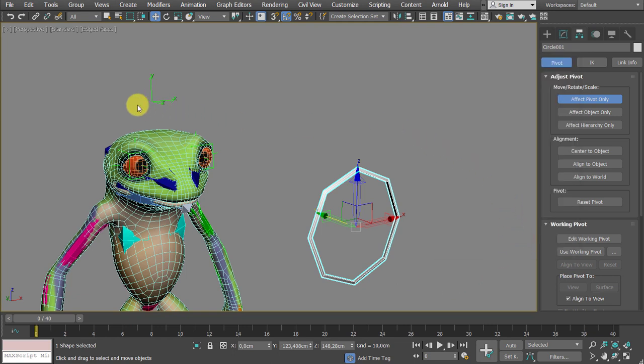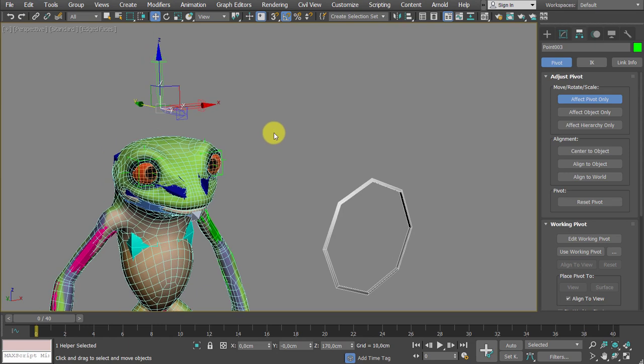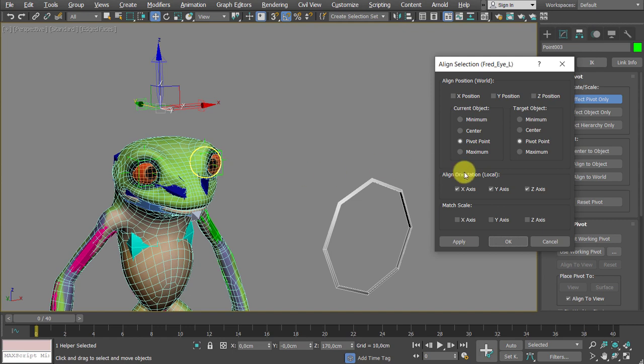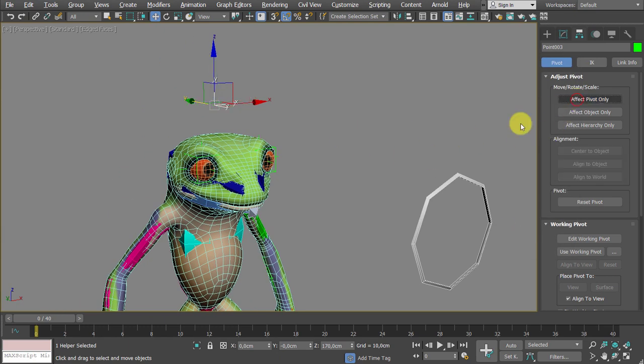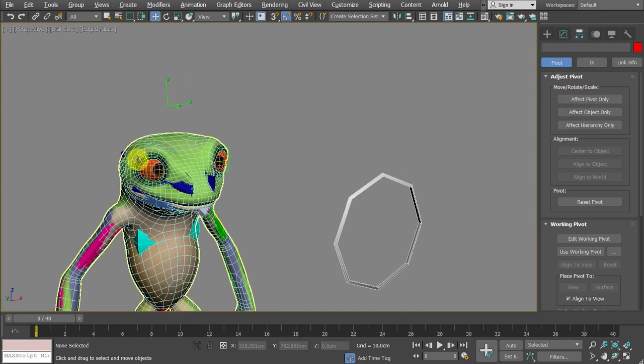We will do the same thing with this particular gizmo. So Alt A again, click on the eyeball, and because the previous settings are remembered, we don't have to do anything. Just press OK and turn off affect pivot only. So now all of these are matching.